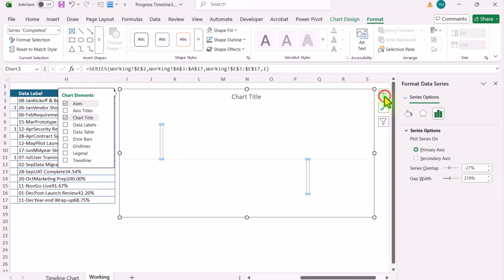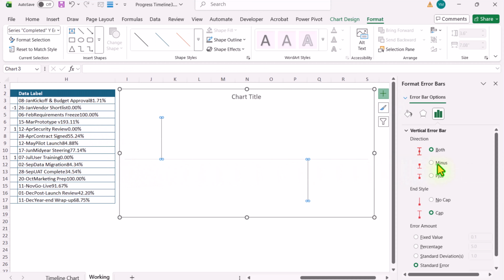Click on plus button, apply the error bar, more error bar options. For the direction, I will select minus. For the end style, I will select no cap. For the error amount, I will select percentage and simply type 100%. Hit enter, and now you can see our error bars are perfectly touching the baseline.